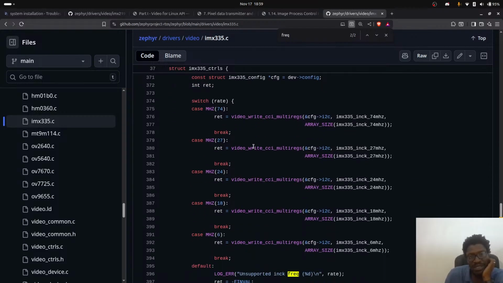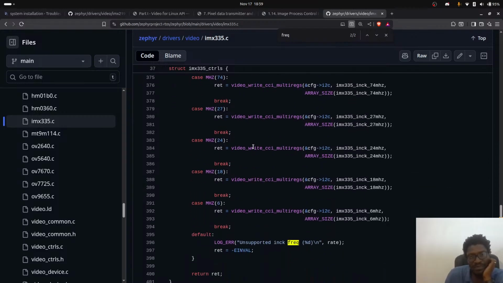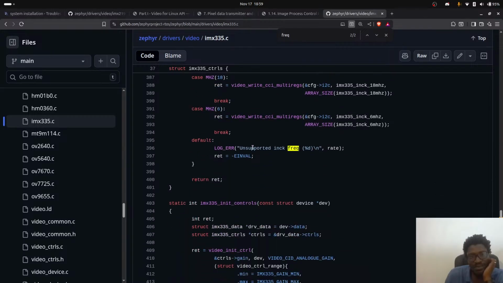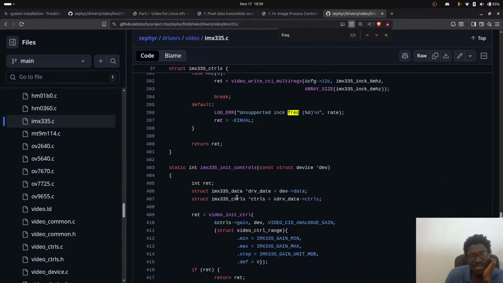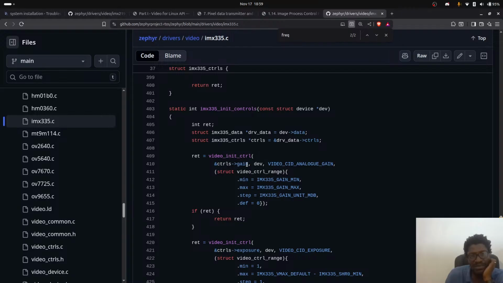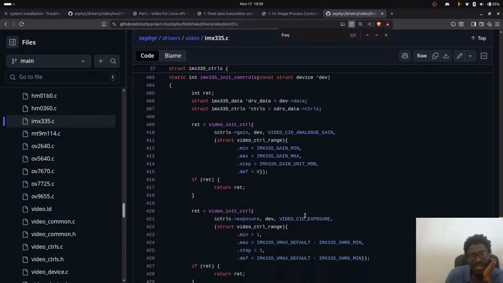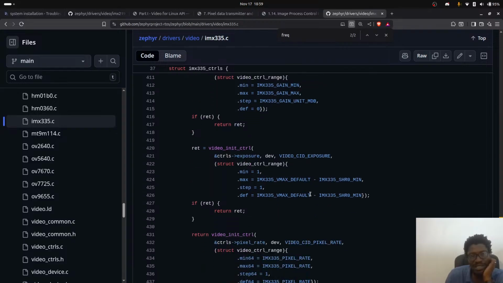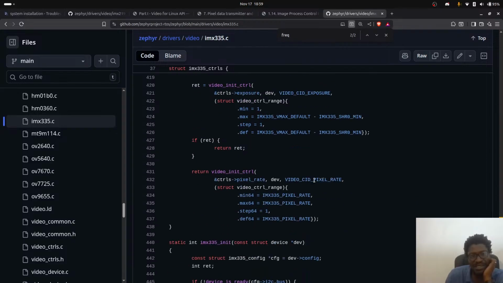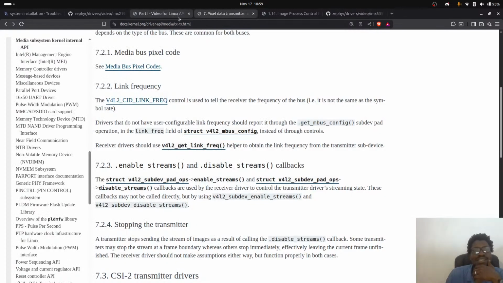So what are you looking for? Init controls, let's see which controls are here. Video controls is a CID analog gain, CID analog exposure, CID exposure, CID pixel rate. I wonder if this is a pixel rate, but it says clearly here it is not the pixel rate, not the same as the symbol rate.